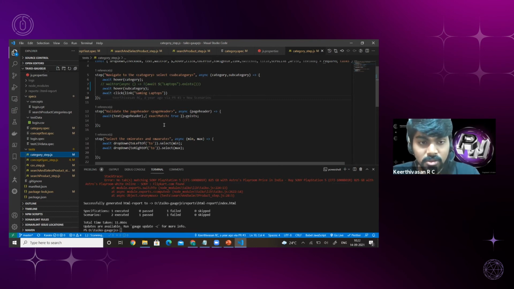And when it comes to asserts also, it is very well maintained using the exist functionality and the exact match. If the exact match is not matching, it will return false, and it will take a screenshot as well.